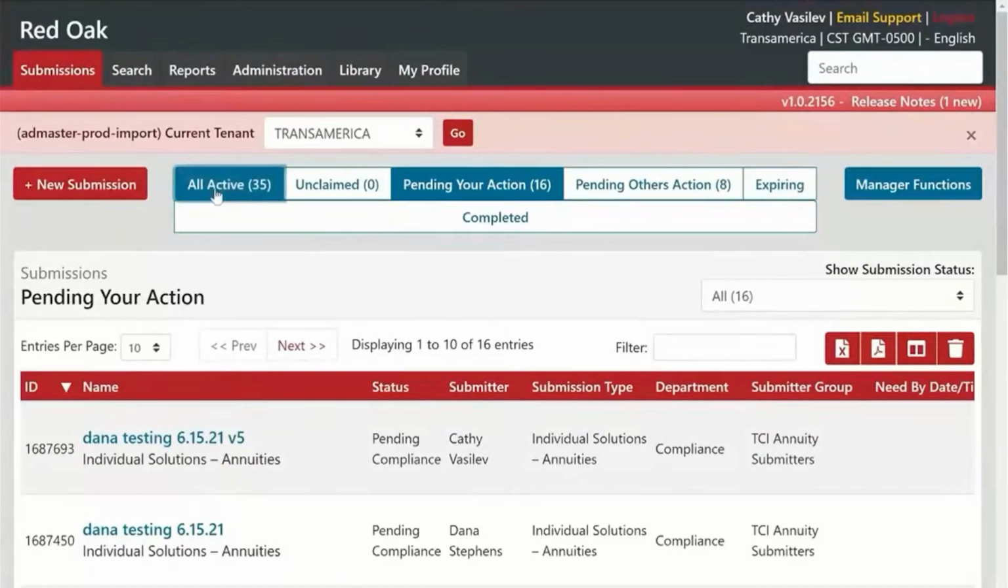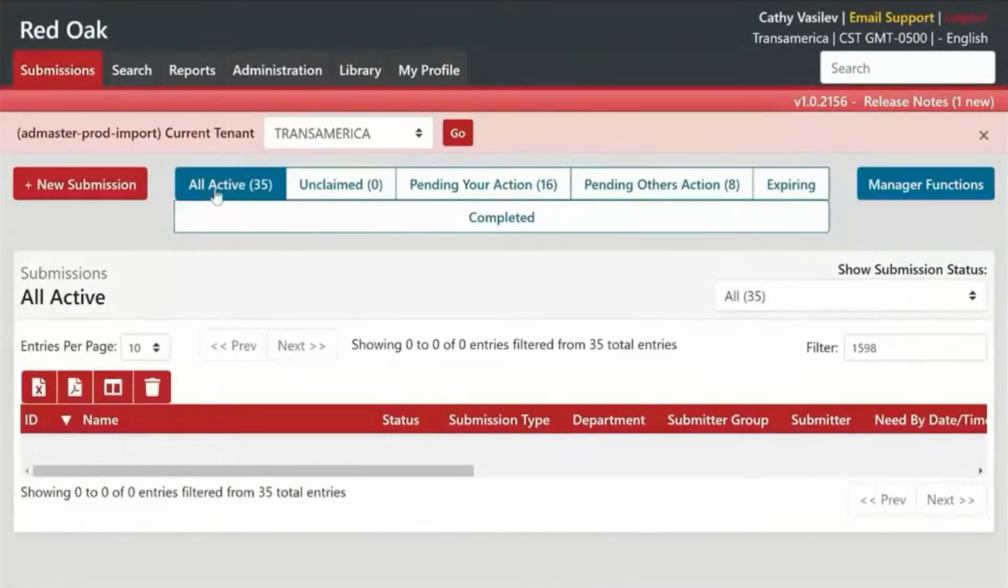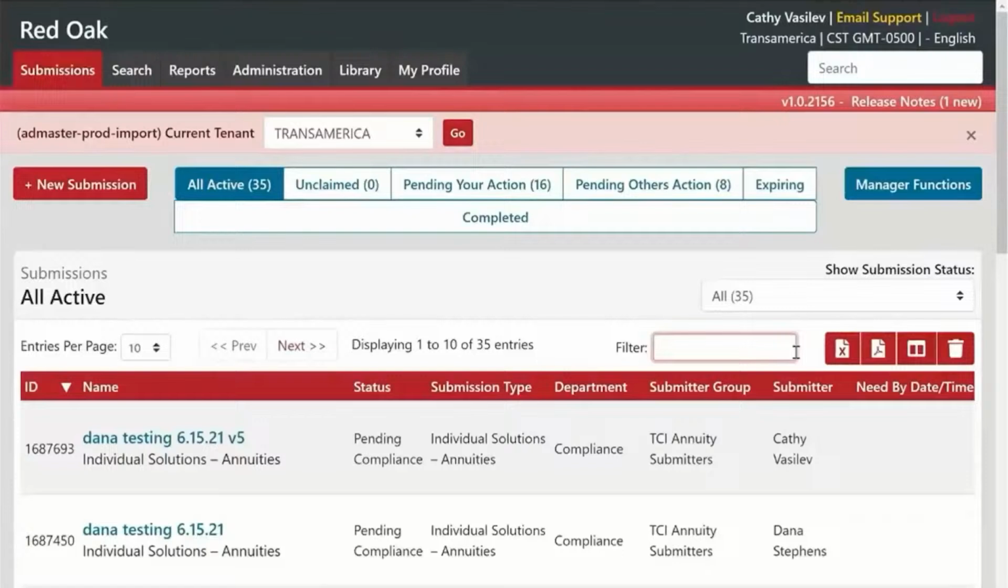There are numerous sub-tabs underneath here. Under the All Active sub-tab, you are going to be able to see all of the submissions that are currently active that have not reached a terminal status, so they haven't been approved, that you're allowed to see. You will never have anything to do with the unclaimed queue, so you can ignore that.